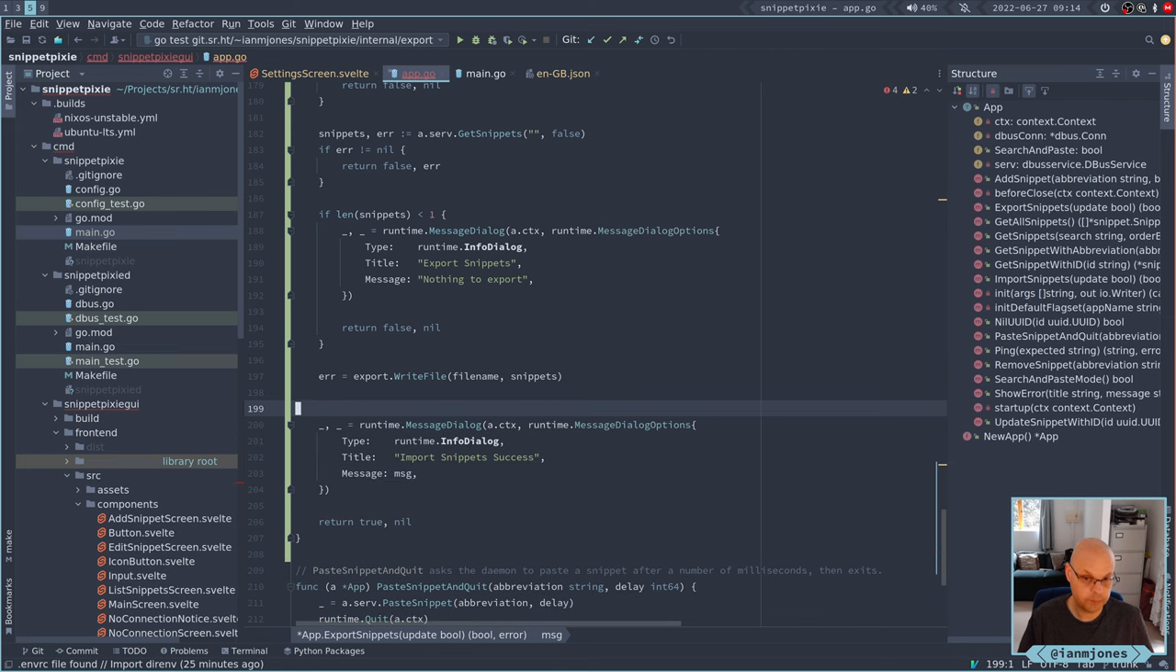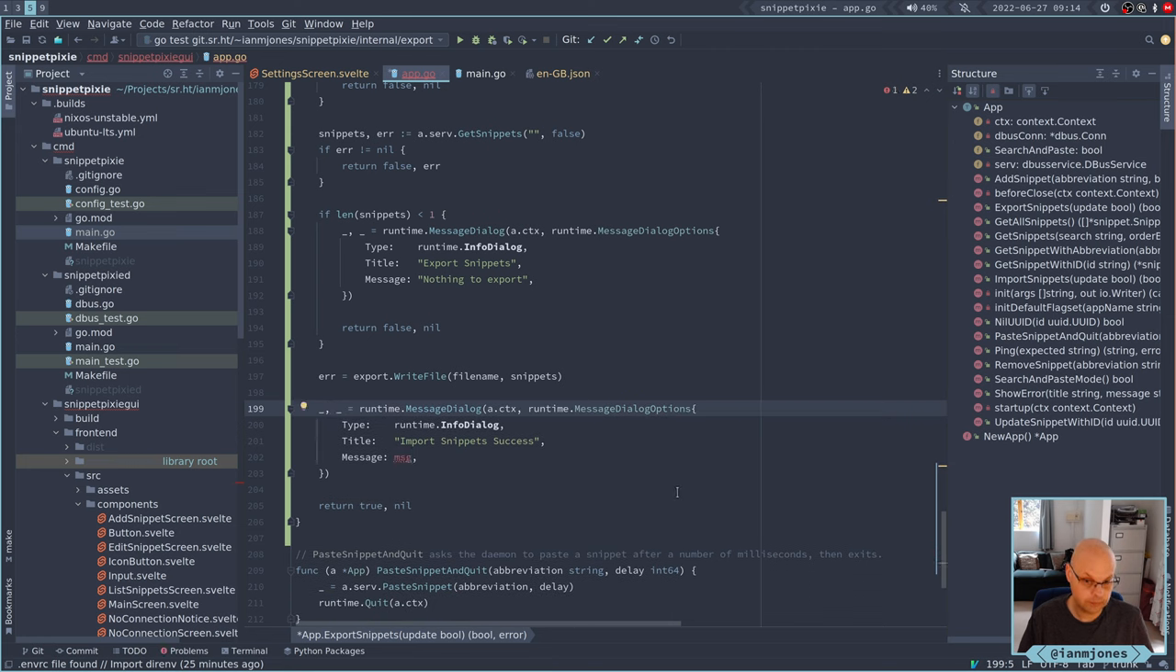We don't really need that. We can make this super simple. Next, let's just do snippets exported. Snippets exported. That's ready.